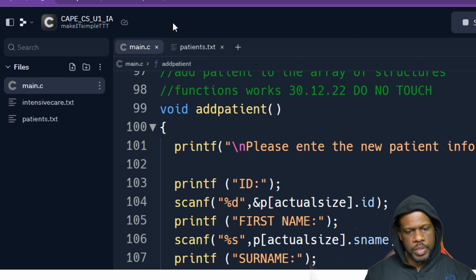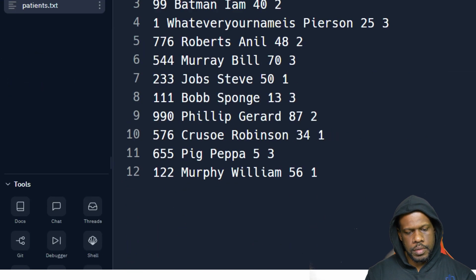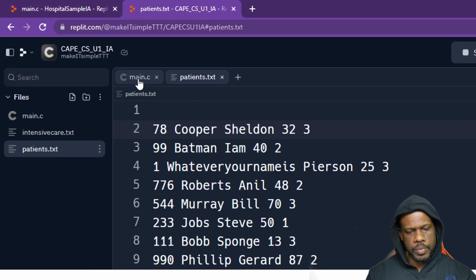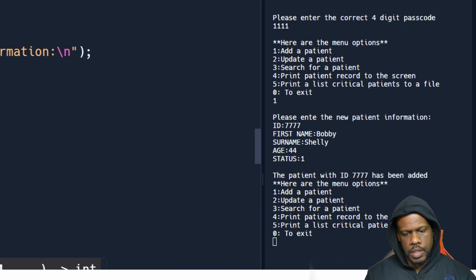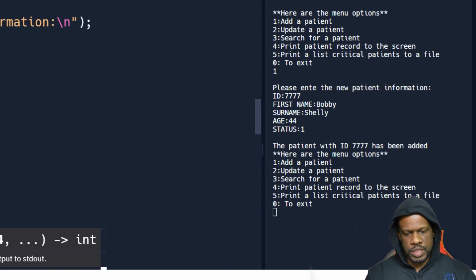Would the file be updated yet? No, the file won't be updated yet because we haven't printed to the file yet. Okay. All right, so we continue now. Now let's say I want to update that patient. No, wait. Patient ID 777 has been added.